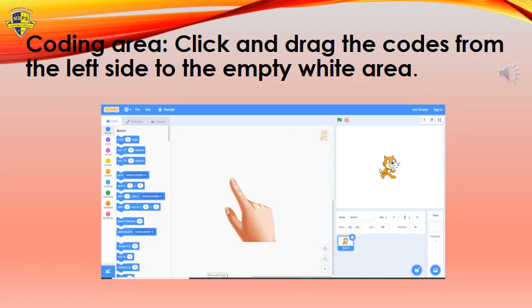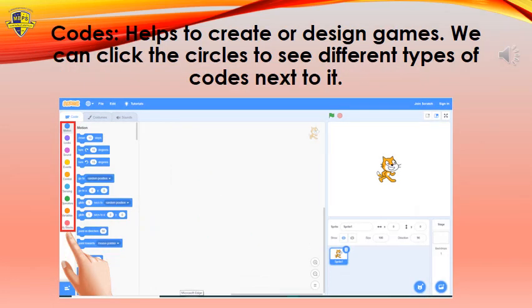Coding area. Click and drag the codes from the left side to the empty white area. So whatever coding you want to take for your animations, you can just click the code, drag it and drop it to the white empty area. This white empty area is known as coding area. Codes help to create or design games. We can click the circles to see different types of codes next to it.